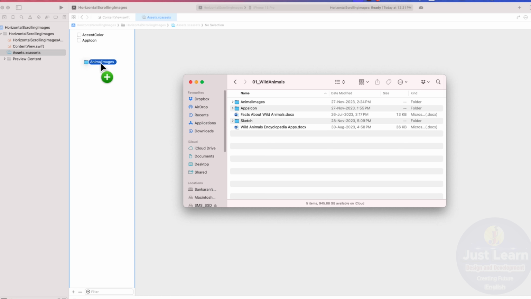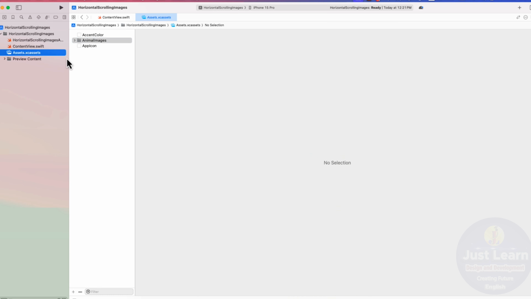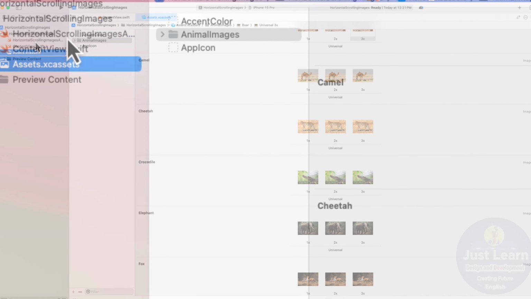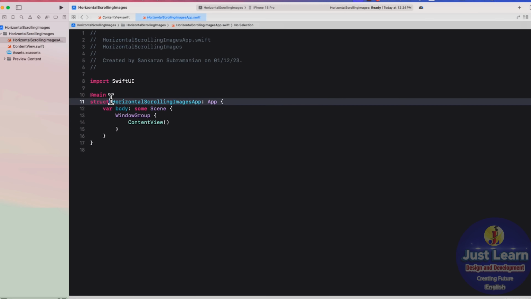Now drag and drop that folder into your assets. Yes, into the assets. Now you can use this. See here 1x, 2x, 3x, all the images. Now this code, the Horizontal Scrolling Images app, is the startup application automatically created by Xcode. From here you have to call whichever view you want to start with. By default, ContentView is the startup view.